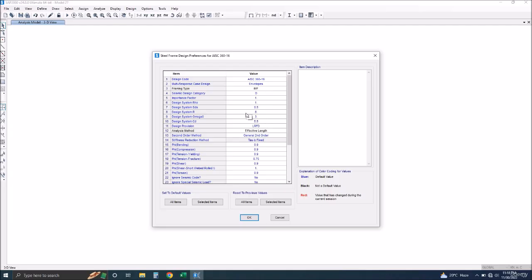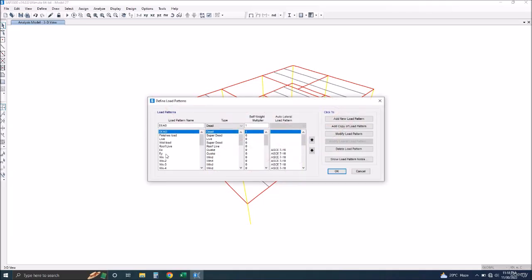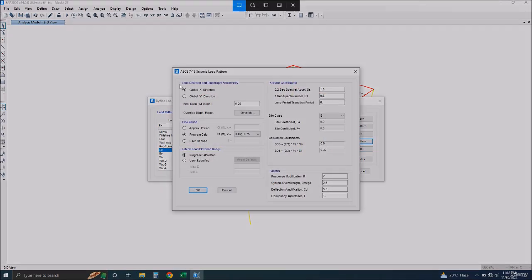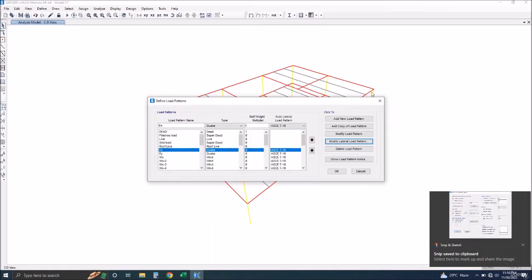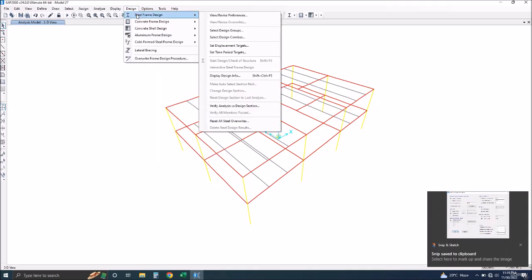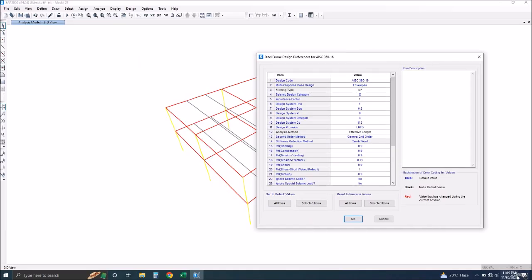So we have to manage these values: default system, SDS, R, omega, and Cd. This would come from the earthquake load case. So go to define load patterns, earthquake in X direction. So let's take a screenshot of this window. Go to design, steel frame design, and let's open our screenshot here.